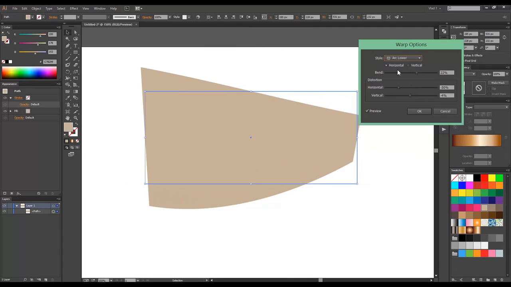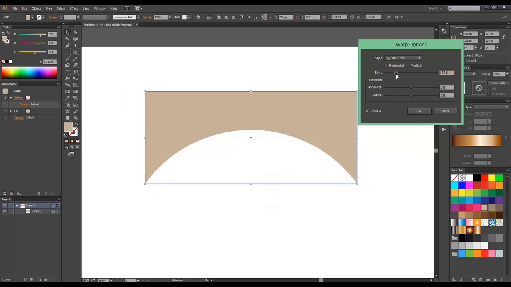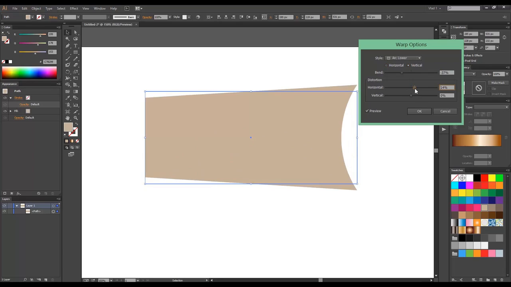Then you get arc lower. Similar effects, so we see this, and you can see what's going on. You can make very cool shapes with this. Same controls for everything. And you can distort horizontal or vertical as well, and so on.